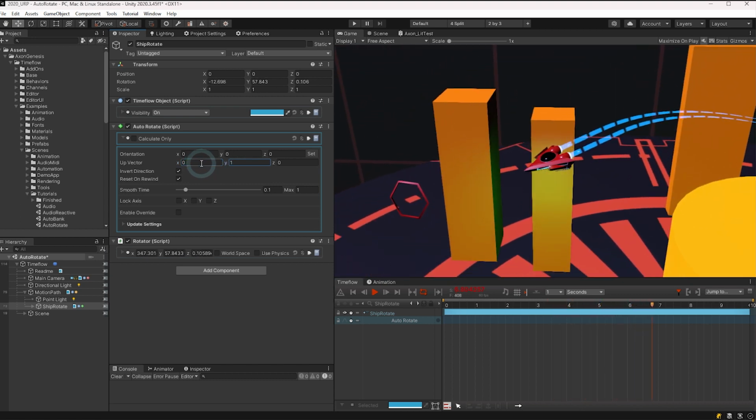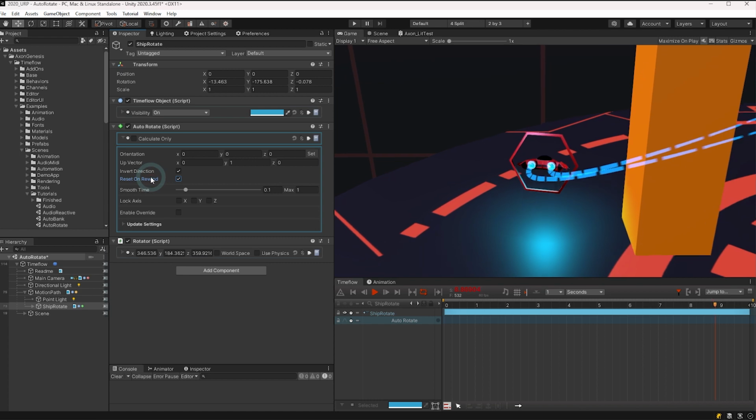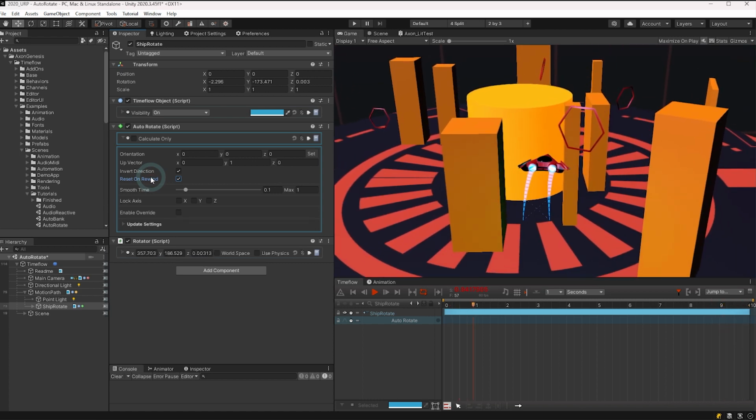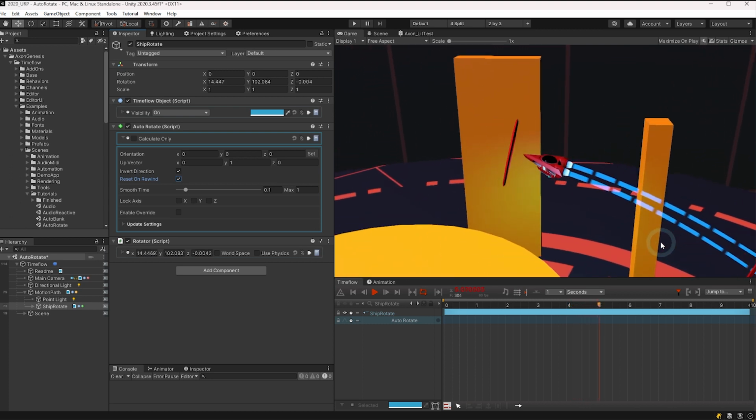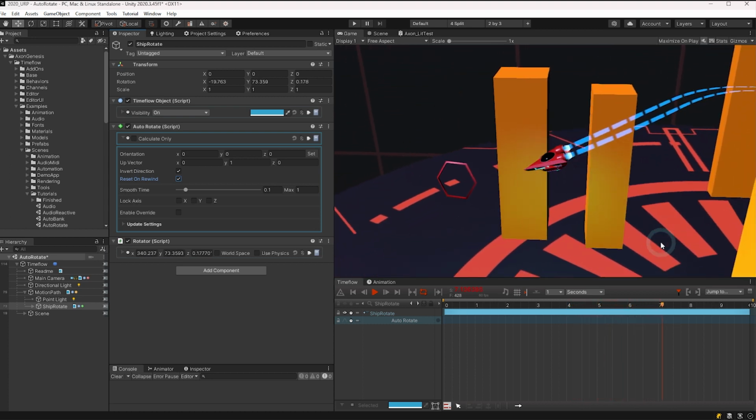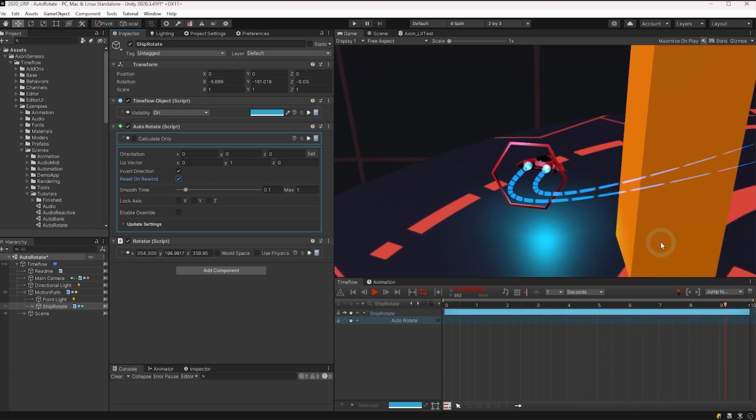If Reset on Rewind is enabled, the orientation is set back to the default setting when the scene loops or jumps back in time. This is usually the desired behavior, however you might disable it for seamlessly looping motions.